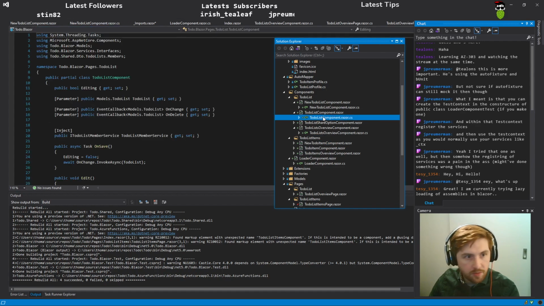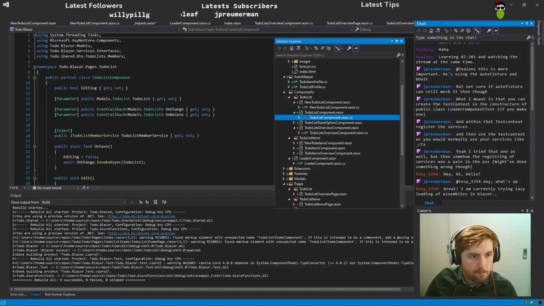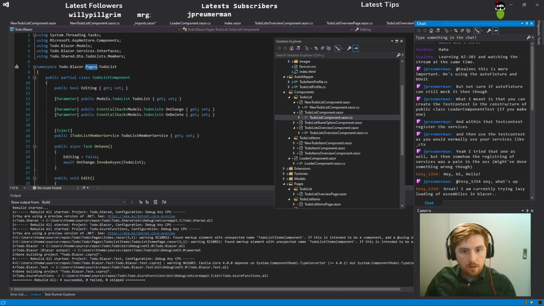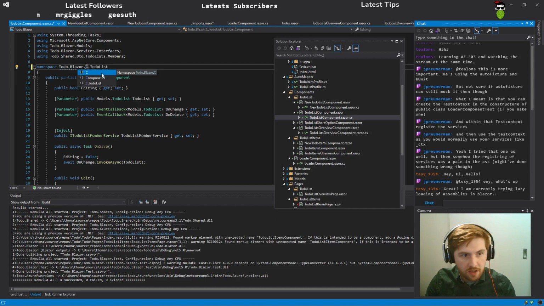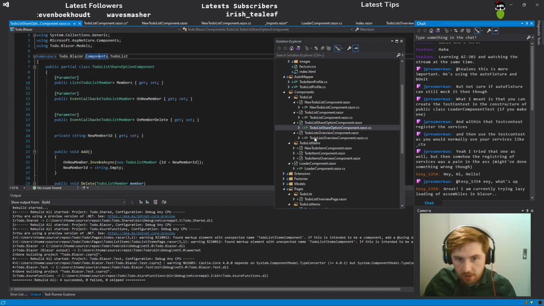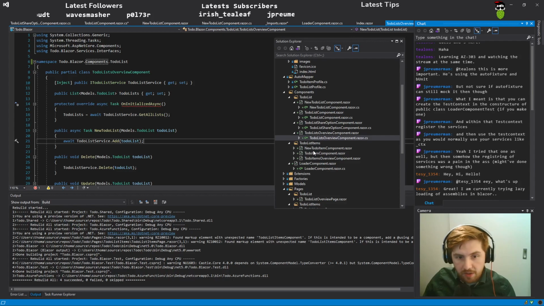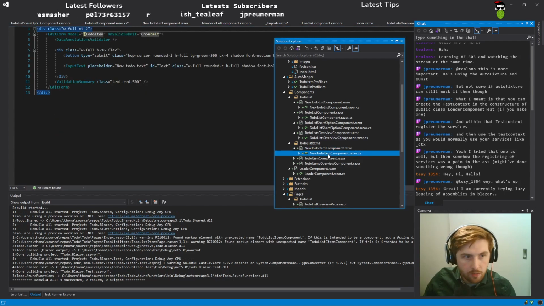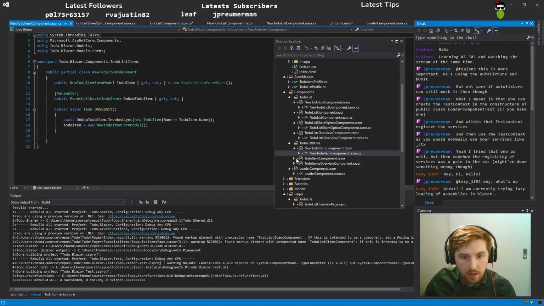Are those namespaces correct? And why isn't it showing that it is wrong? Okay, we basically have to go to all the classes. Oh, this one is. And this one is. Okay, yeah, it's now getting weirder and weirder.